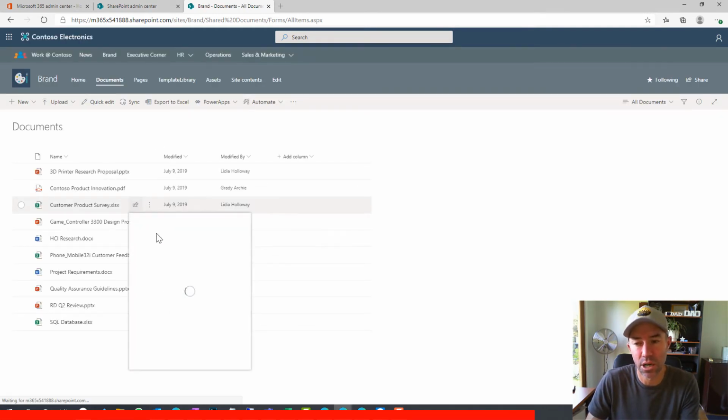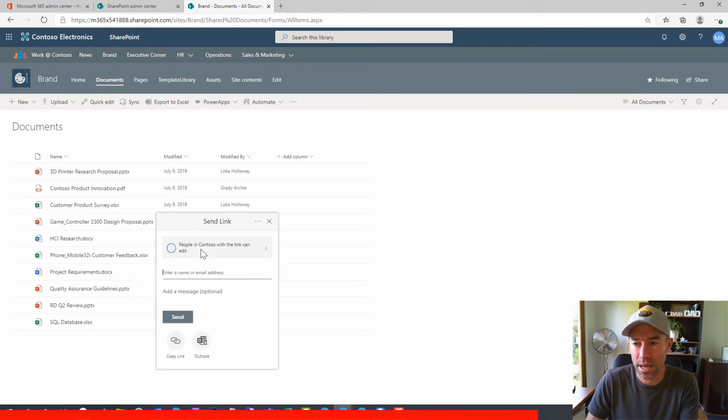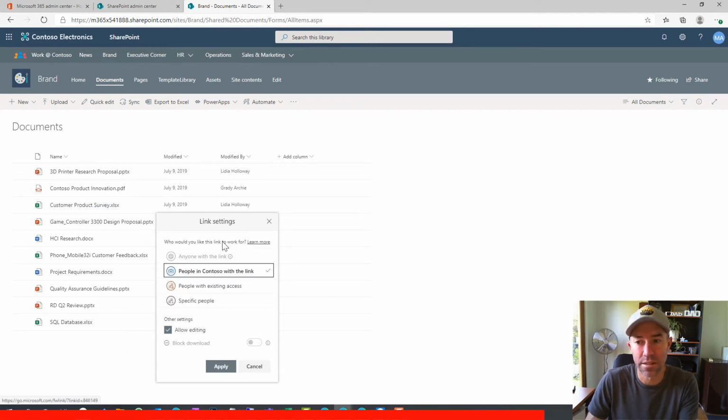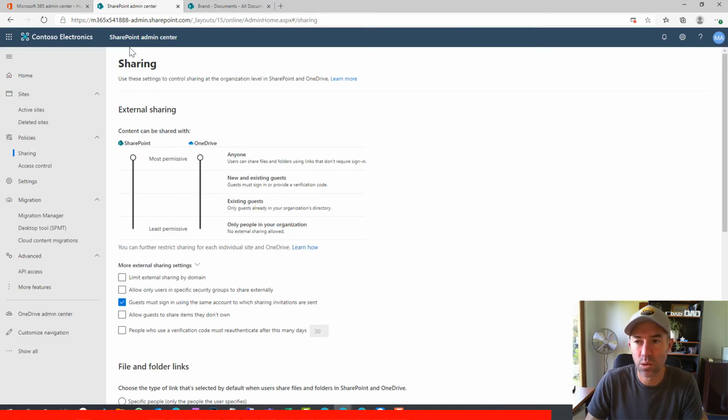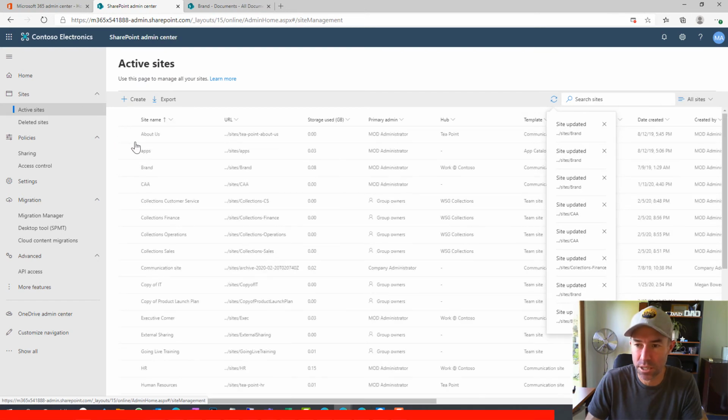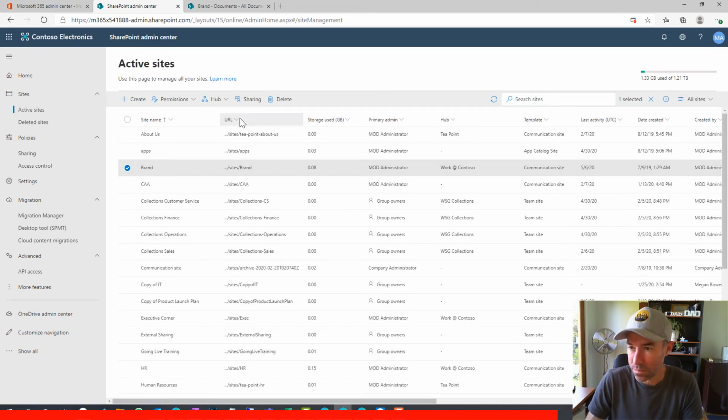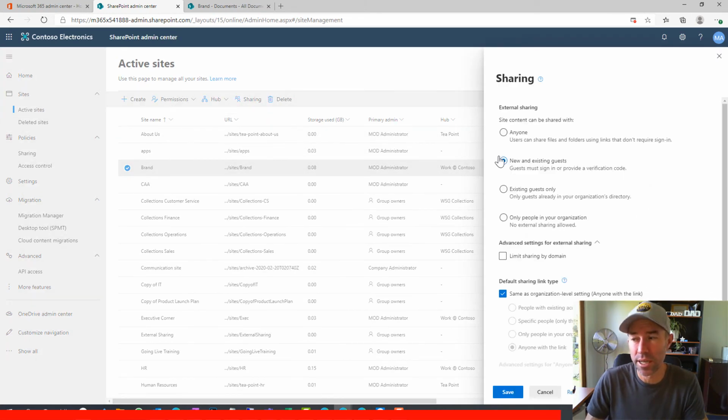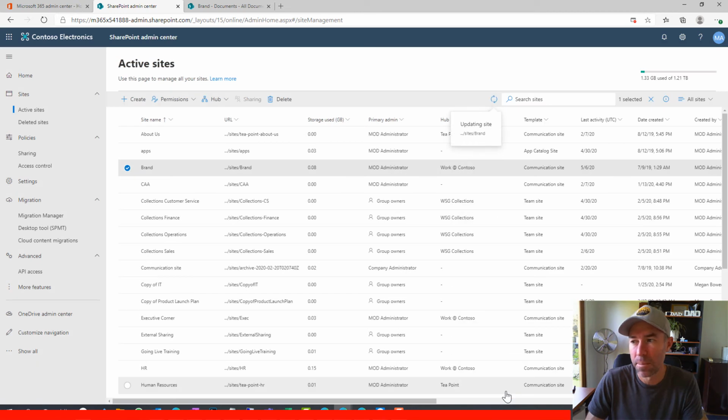Now in this case, I haven't enabled anyone in this particular site collection. You can see that that's still grayed out. But if I was to go into the active sites and then go into brand, then I can change the sharing permissions, the sharing levels at this site now to allow for anyone, and I now save that, and I'll just close this down and I'll then open it back up again.